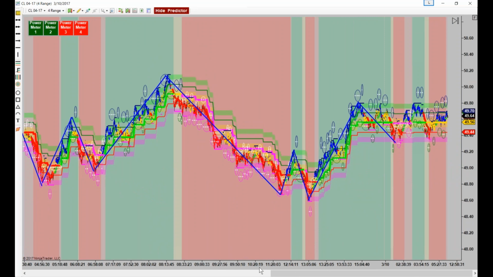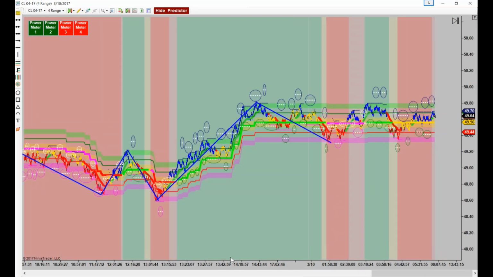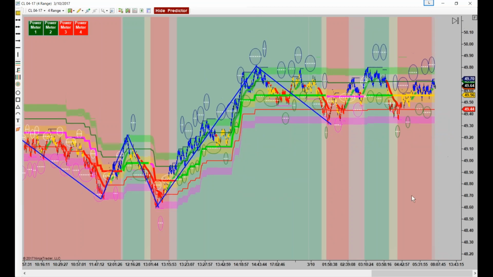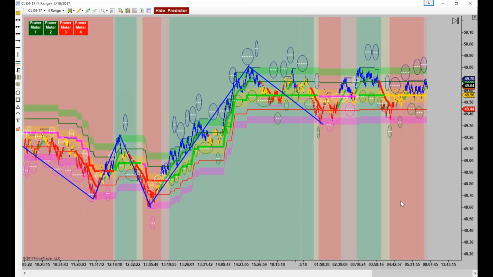Now what I like to personally do, and I purposely chose this because yesterday I traded this oil right here, I want to show you how to kind of trade it, and with the new features on Object Trader too.